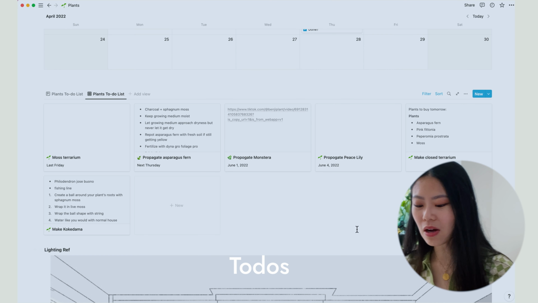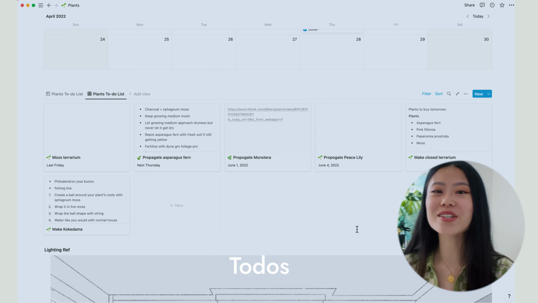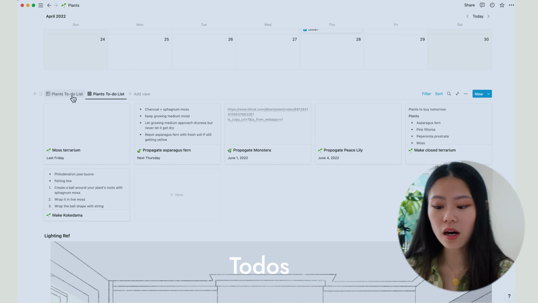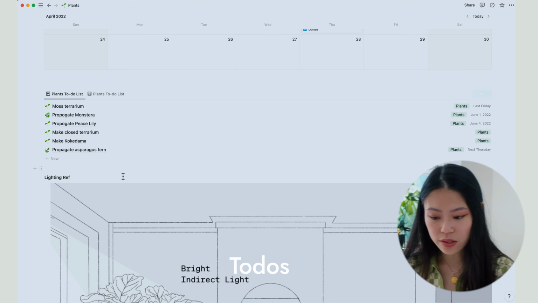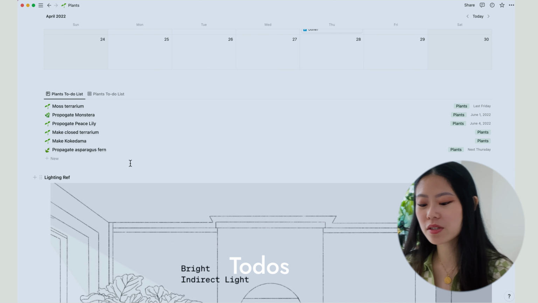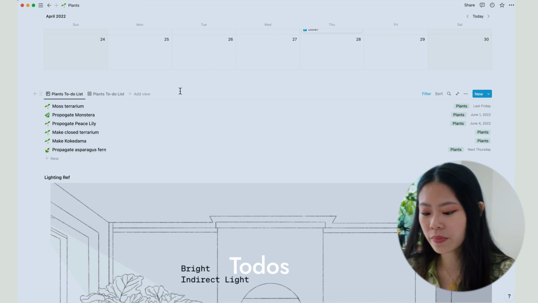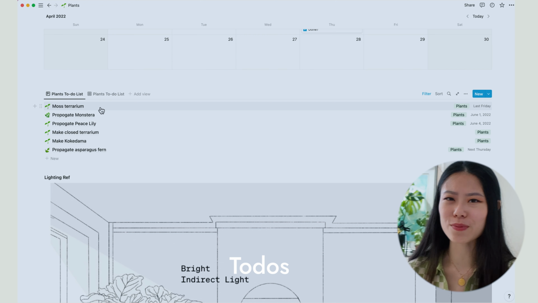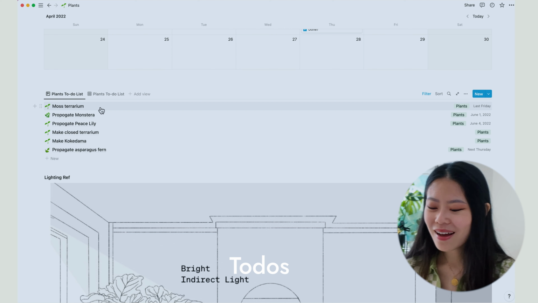Next, I added a plant to-do list. So this is all of the things that I want to do in relation to my plant in the future. I have two different views, by the way. So one is listed in the card view and one is listed in a to-do list view. Just depends on what I want to see. So for example, listed moss terrarium as last Friday. I actually did that already, but I need to redo it because there's mold in my moss terrarium.